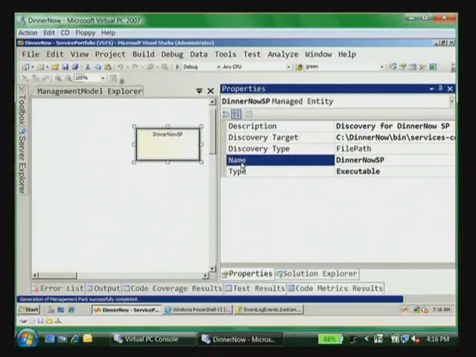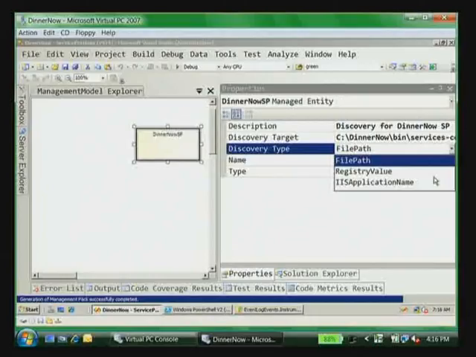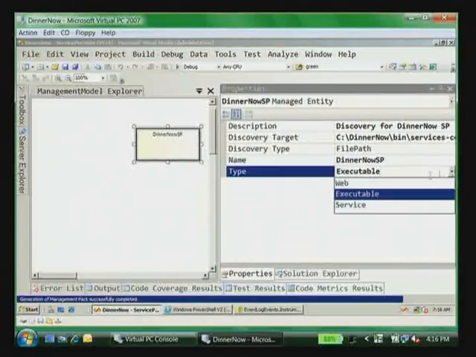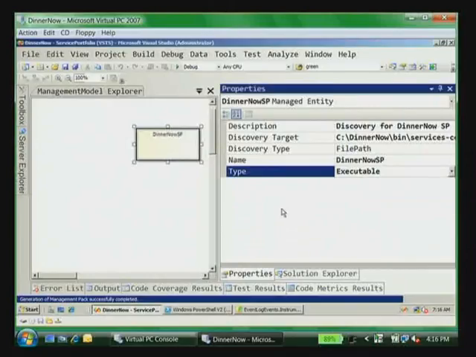Some of the other options include specifying that it's going to be a registry value, which you could populate when it gets installed. It also can be an ASP.NET application as well. So in this case, it's what the IIS application name typically is. We can monitor web executables and services out of the box. And there's a few other types that we'll be adding, but those are the 3 main ones there.